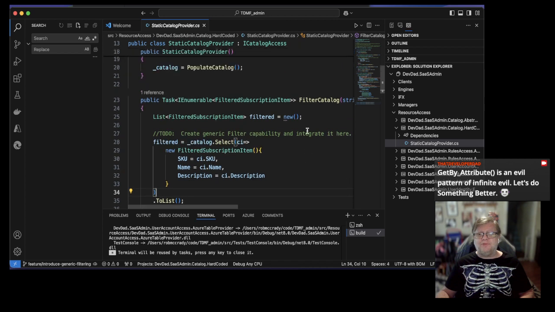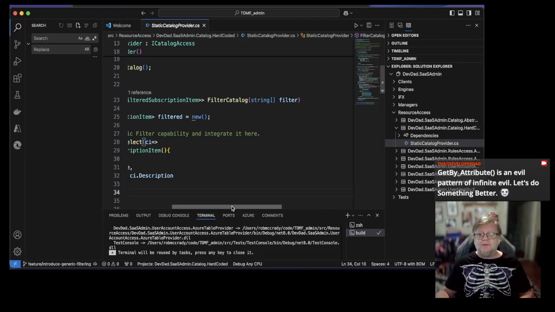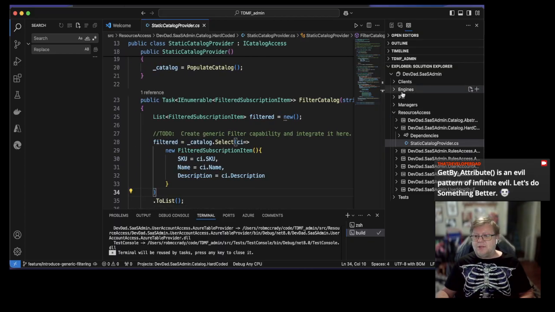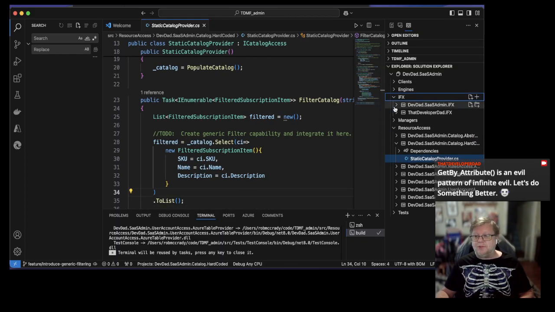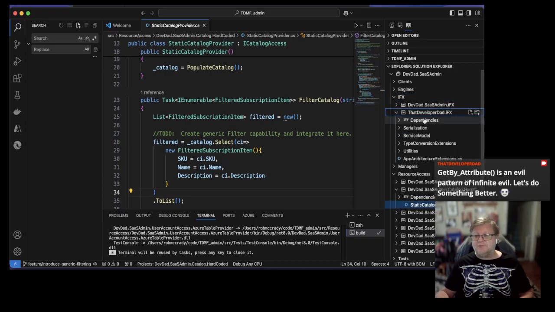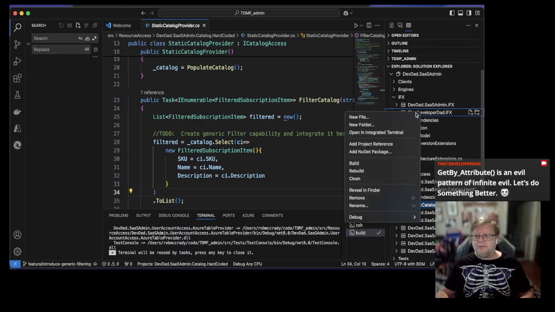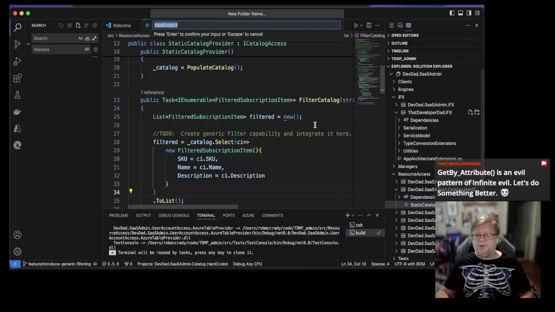So, and we want to do it flexibly instead of get filter by SKU or get filter by this, get filter by that, so on and so forth. And right now we've just got a string array for the filter. We're going to change that in a minute. So to do this, I am going to come into my IFX, my application framework, and I'm going to create a new folder called Collection Utilities.